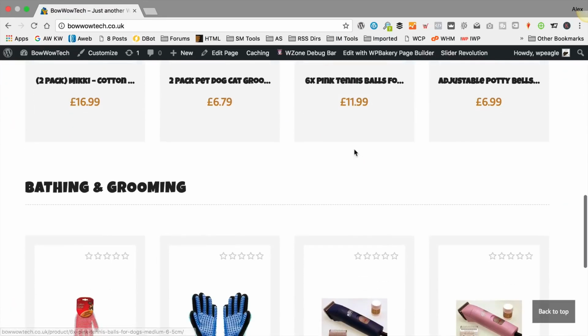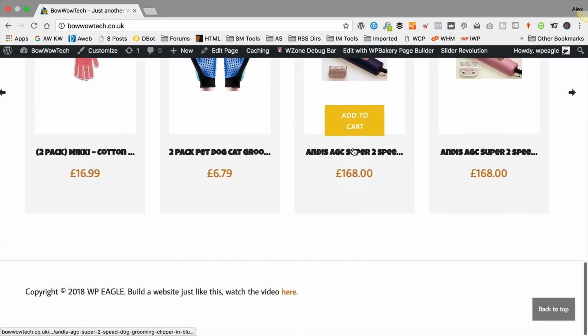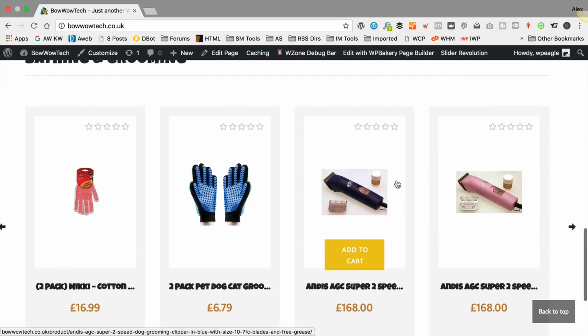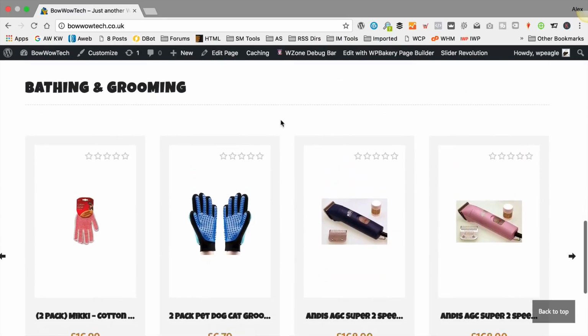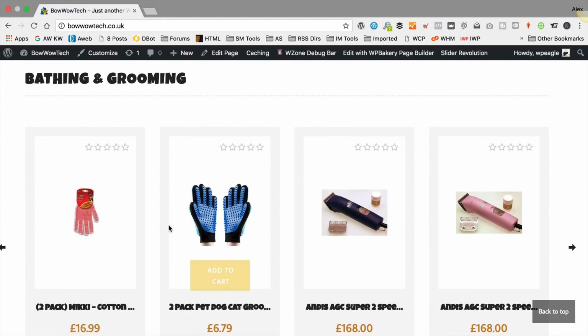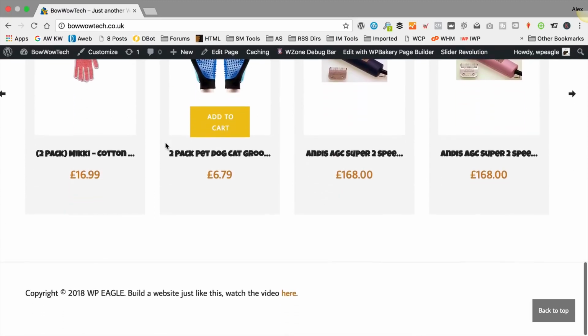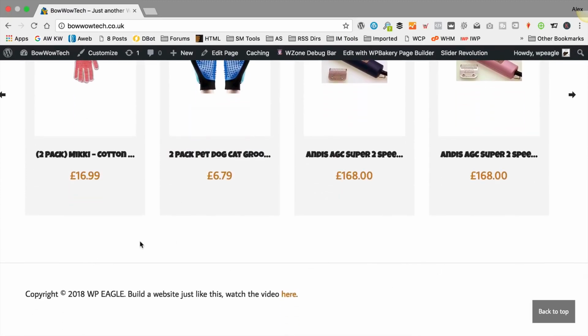So we've got recent products, we've got bathing and grooming. So that's coming together quite nicely. I'll probably add a couple more of these. What I want to also add is the blog posts again towards the bottom. So let's edit again. Of course, there's loads of different elements that you can add with the WP Bakery page builder. It's really up to you how you want your homepage to look.